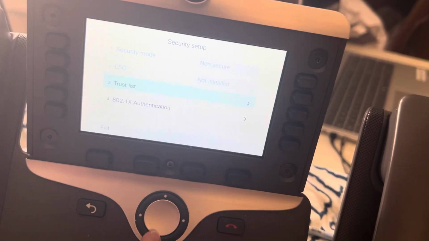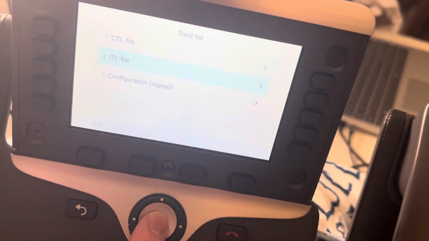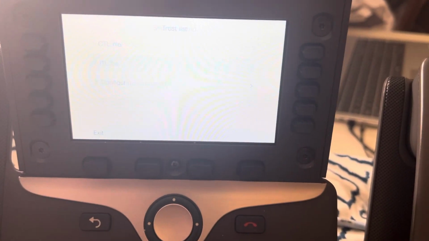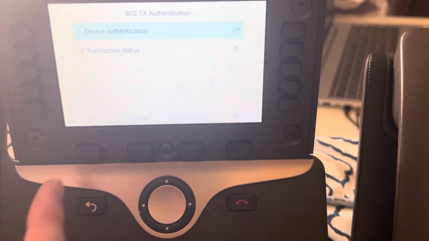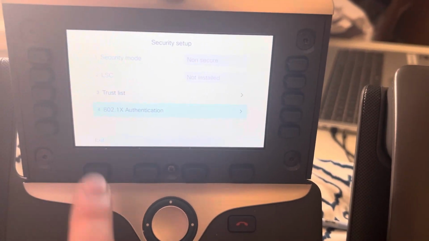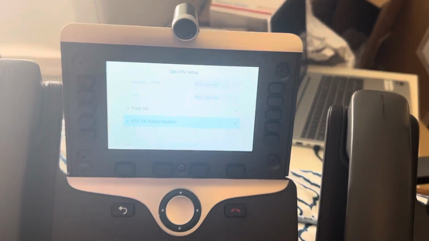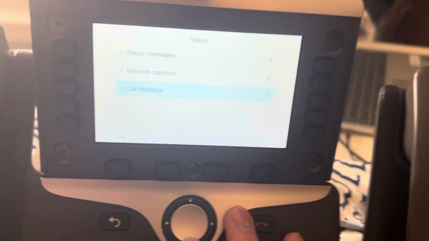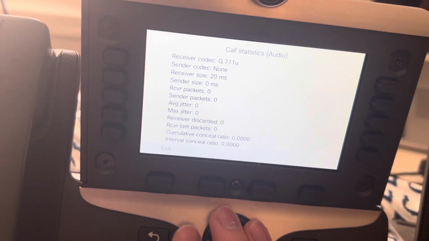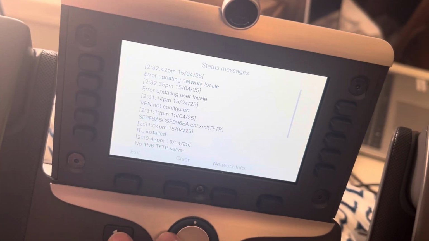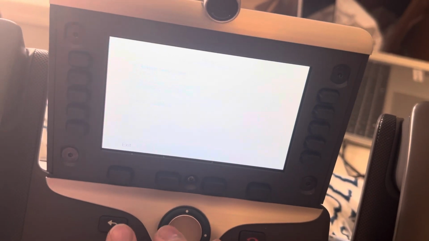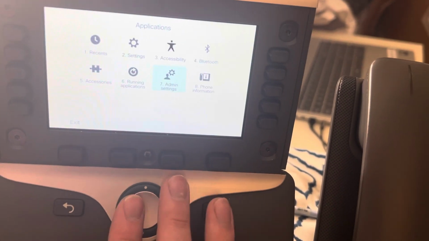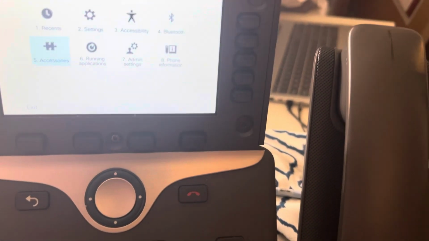Security setup, you can view your trust list. So in this case, this is the certificate that I generated, and just using the .itl file .tlv 802.1x, which I don't have set up on this network. And then status, you can view your status messages, network statistics, and call statistics. So this is for your last call. You have all your stuff there, your network stuff, and then reset settings, which can reset the phone entirely. And that's about it on this.